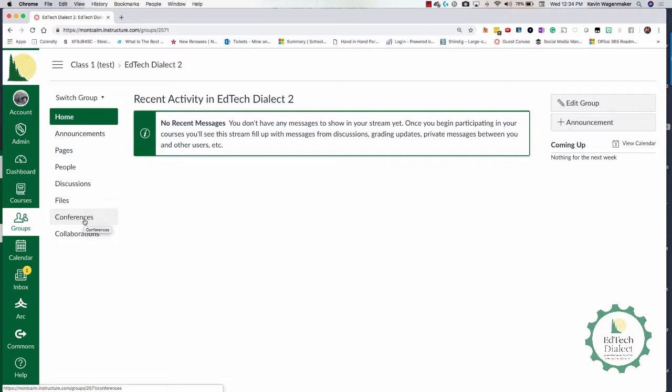So if you have an online course or your students don't have time to meet face-to-face, they could schedule a time to set up a conference, almost like a Skype meeting, where they could discuss what it is that they're working on, even while they're working on it. So a lot of tools, and this is right within the group area. This is their own little group area.